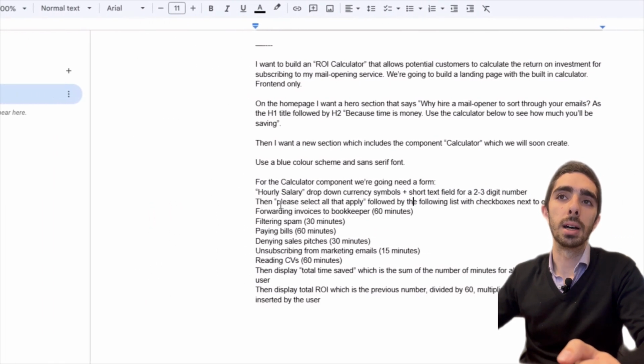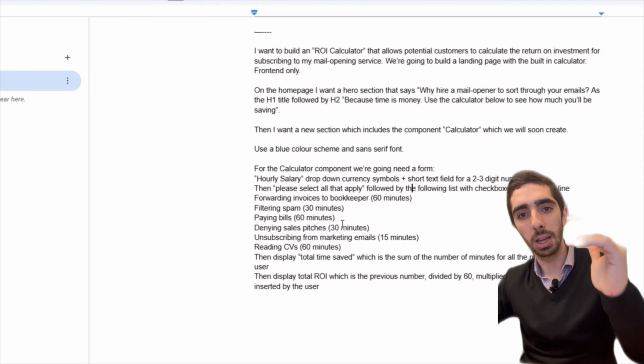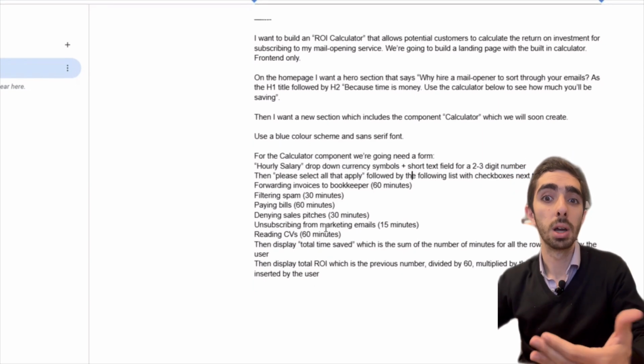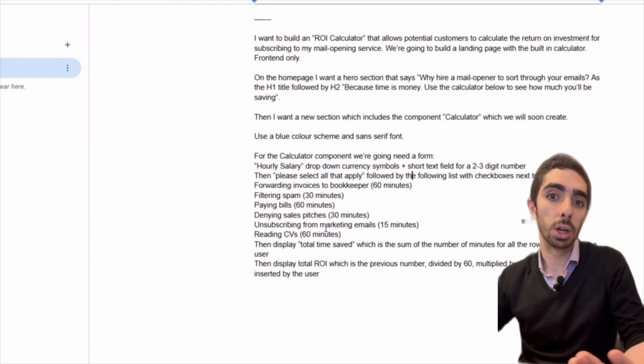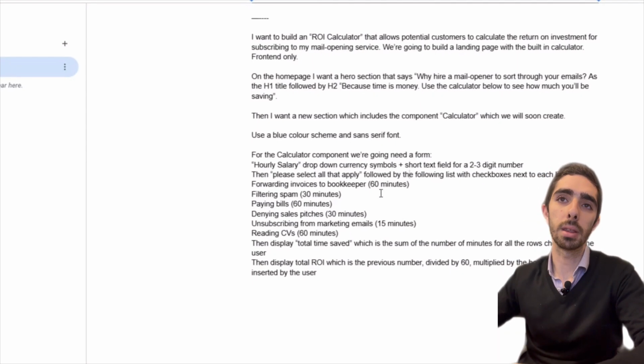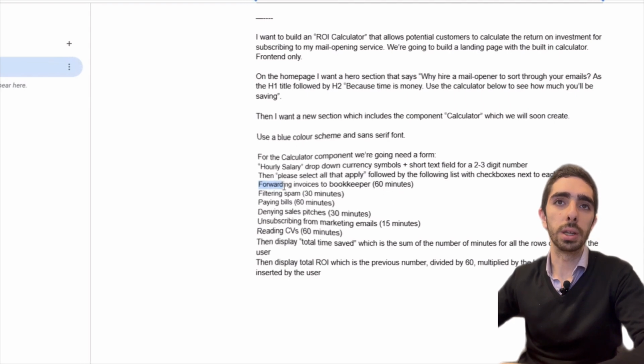And then checkboxes. So they're going to have lines showing the different amount of time they spend on different tasks. This could be per week or per month, depending on how you charge. If you're a monthly SaaS subscription, you'll put it per month. And I've listed here in minutes how long each task takes.